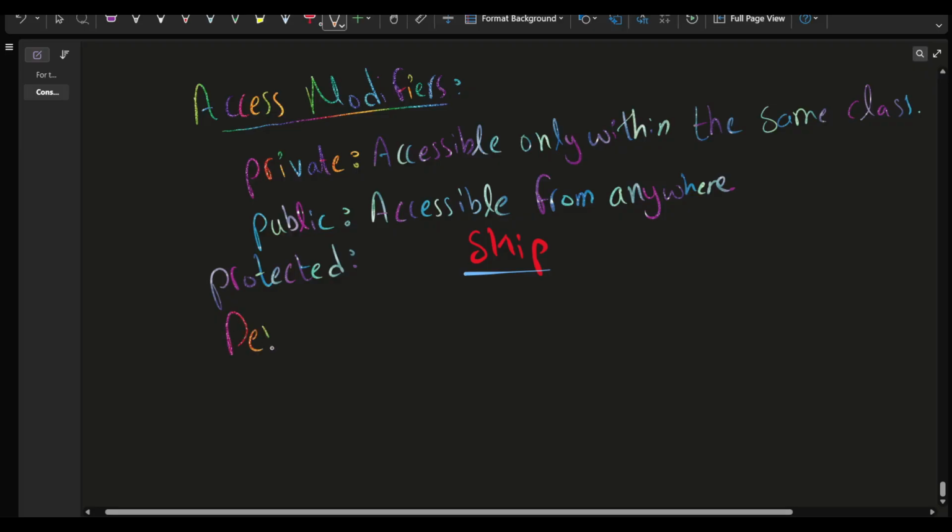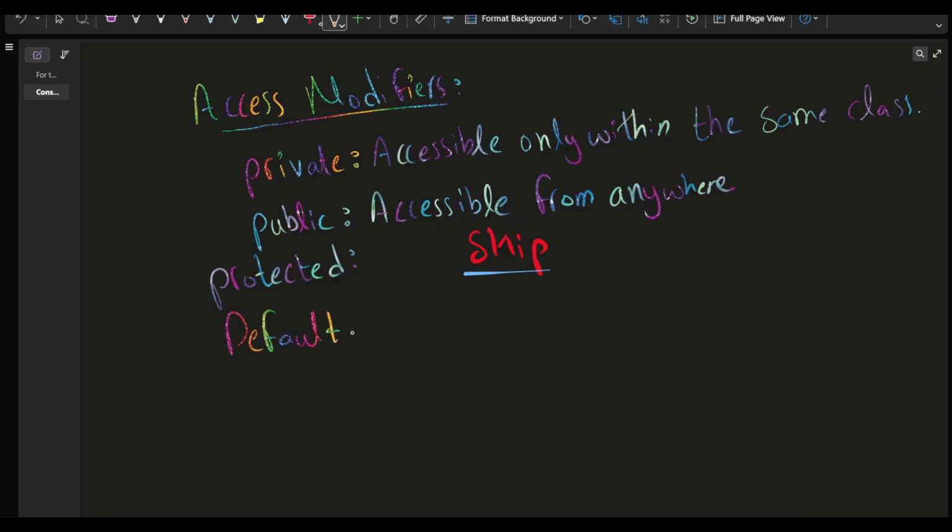So default, and it's basically no modifier. I'm just going to write no modifier. Yeah, so it's no modifier. So accessible within the same.